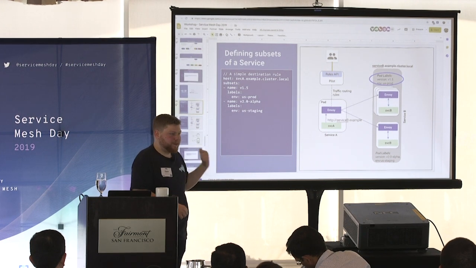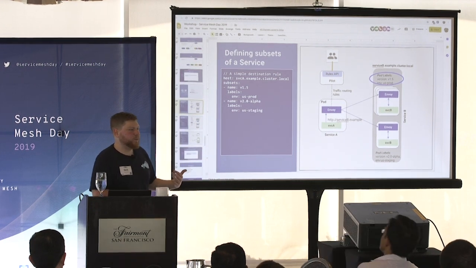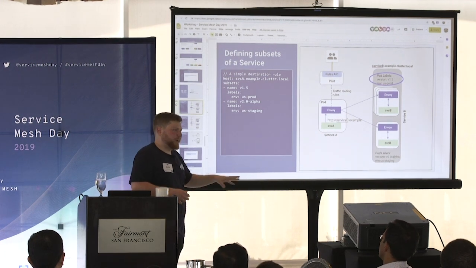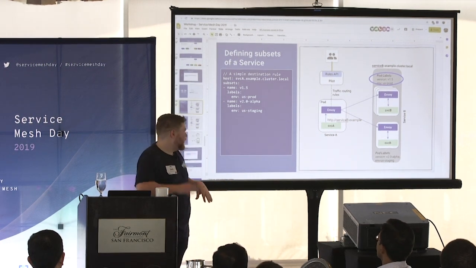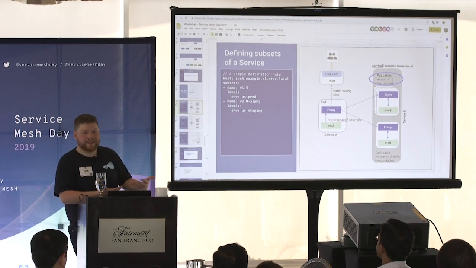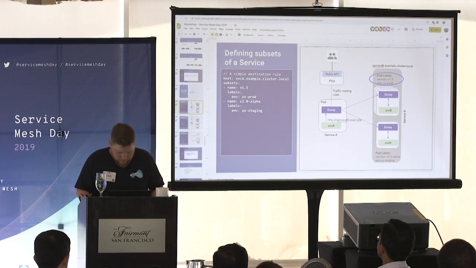And one of the cool perks is Pilot doesn't really care where those destinations are, right? One subset could be on VMs and target VM-based workloads that are connecting to Pilot. Another set could be on Kubernetes. It doesn't really matter as long as the network connectivity is there to allow them to communicate.